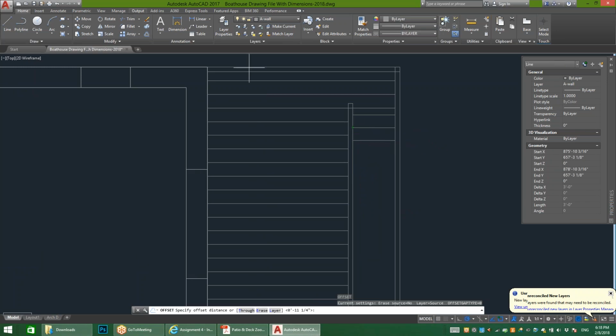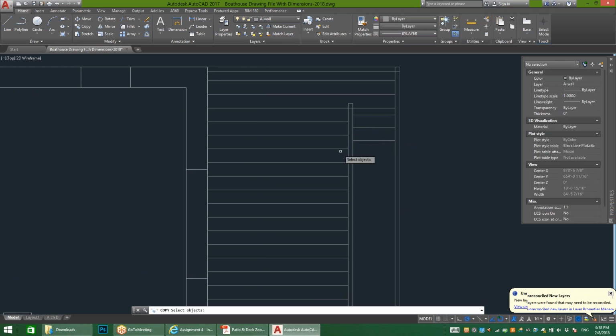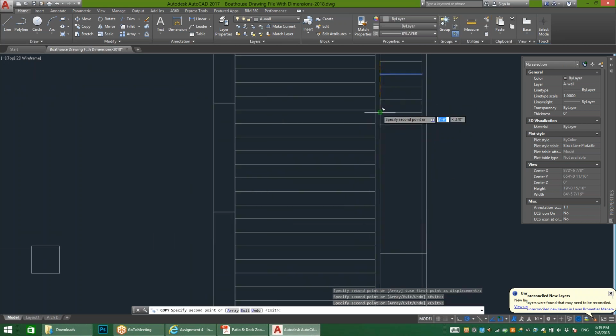enter. Oh, I didn't do copy. So I got to do copy. Click the object to copy, enter, and then the point to copy it about. And move it down and down and down, all the way to the bottom of my stairs.